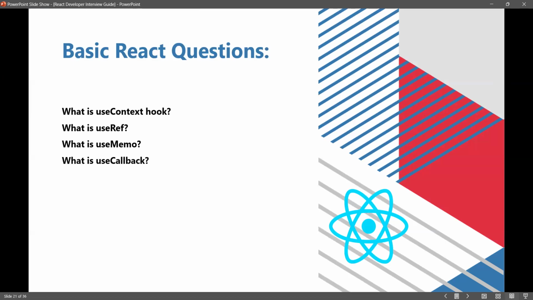And the next one is useCallback. There are too many hooks, and I guess this one is the last one in my list, but not least. So this is useCallback.